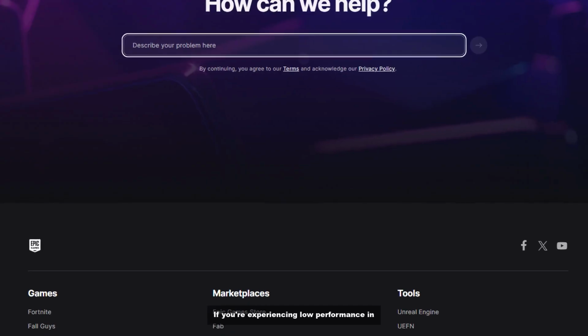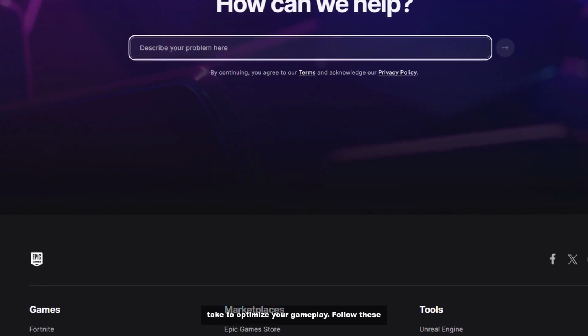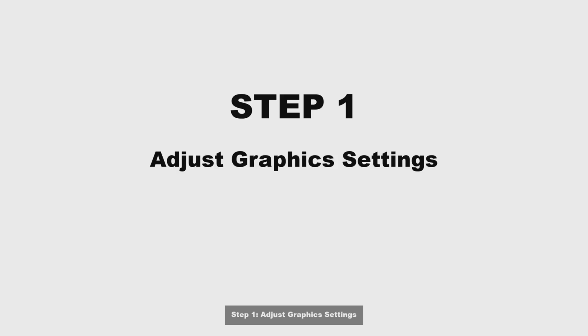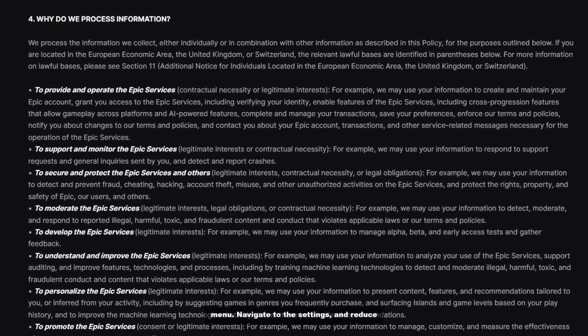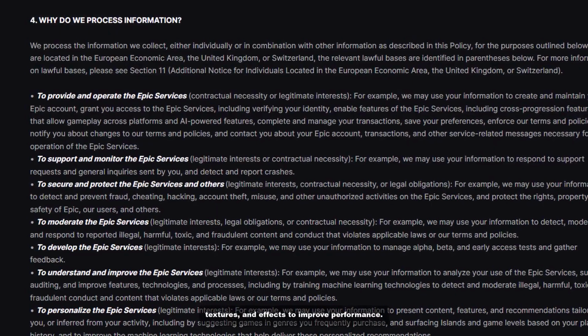If you're experiencing low performance in Fortnite, there are several steps you can take to optimize your gameplay. Follow these steps to enhance your gaming experience. Step 1. Adjust graphics settings. Lower your graphics settings in the game menu. Navigate to the settings and reduce options such as resolution, shadows, textures, and effects to improve performance.